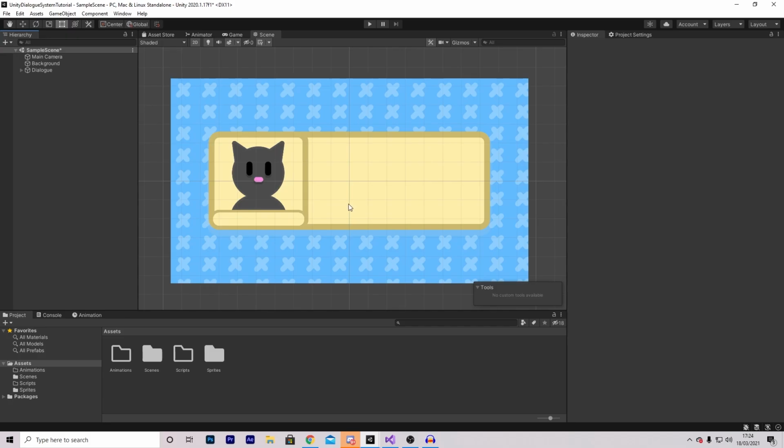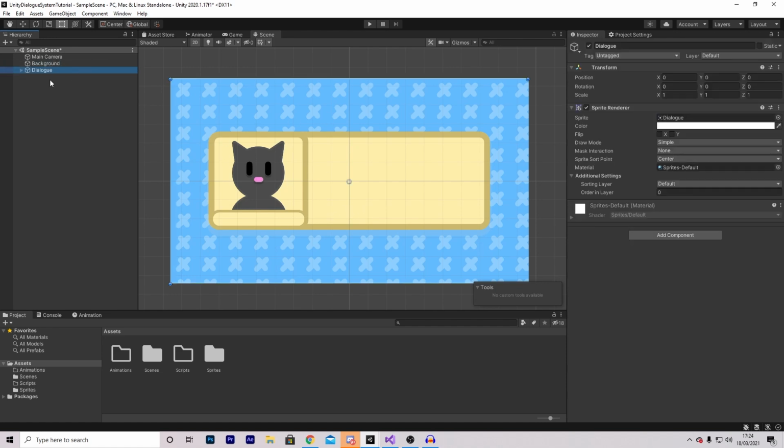Okay, so open up a new Unity project and import any sprites you wish to have. I just have a background and a dialog bubble. Now this will be required for any animations you want to add, but it's not necessary.